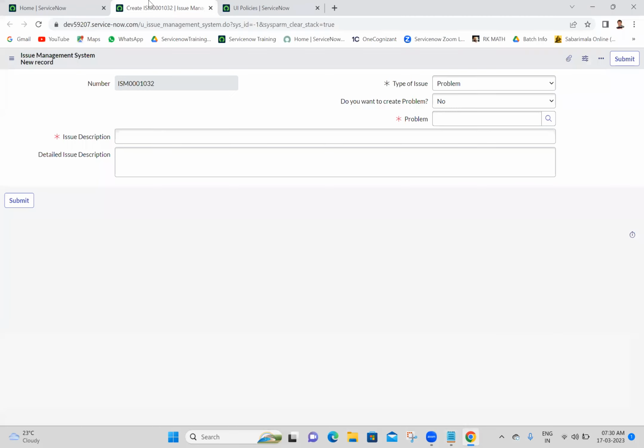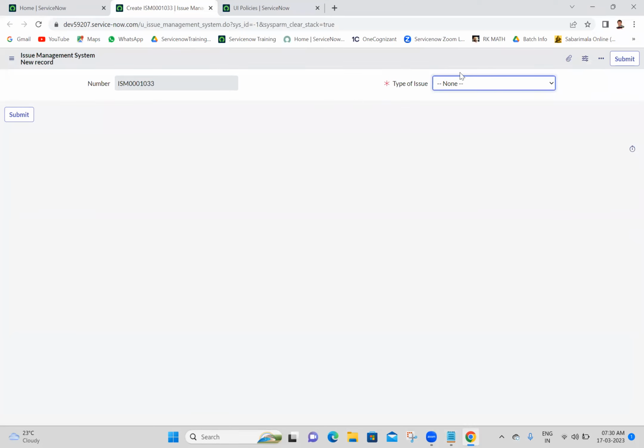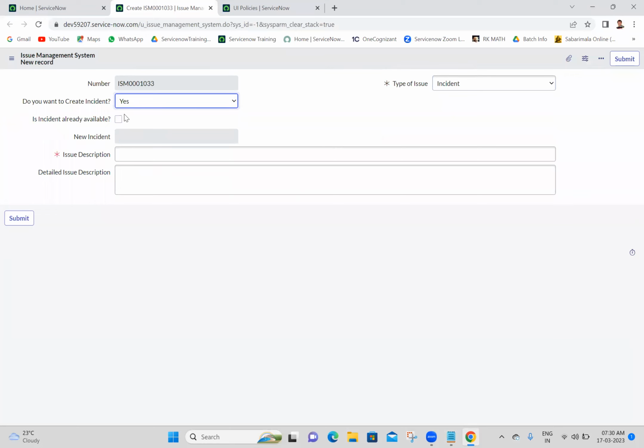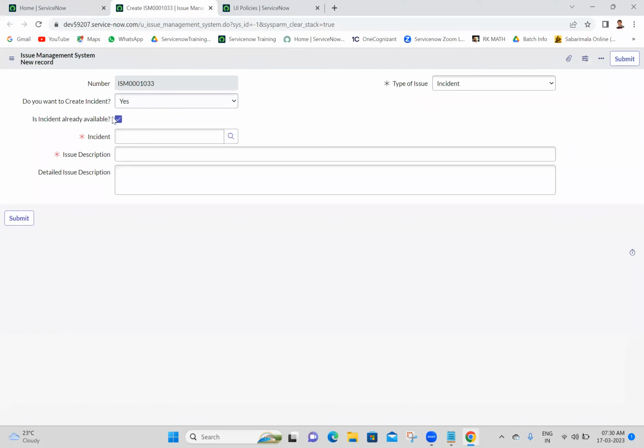Now you can come here and check all the conditions. Now I'm going to type of issue is incident. If type of issue is something, issue description and detailed issue description are appearing. Do you want to create incident? If I'm keeping yes, is incident already available, visible? If I'm making this true, it is showing like this. If I'm keeping no, it is showing like this. For example, if I'm removing true here, it is showing new incident.